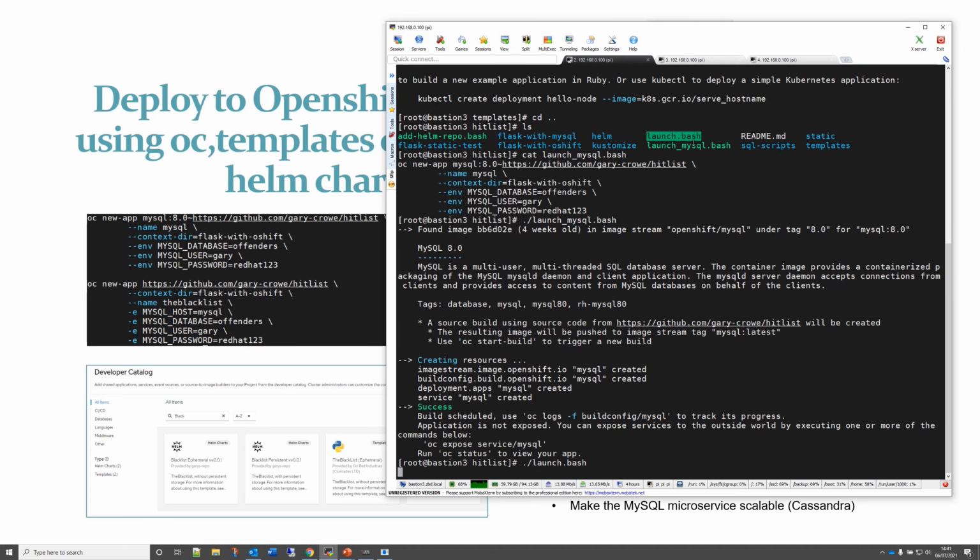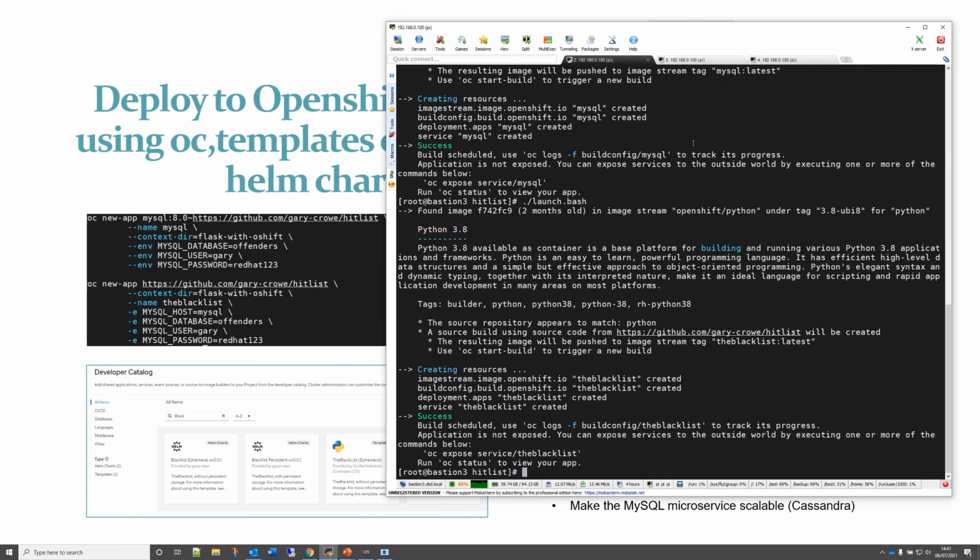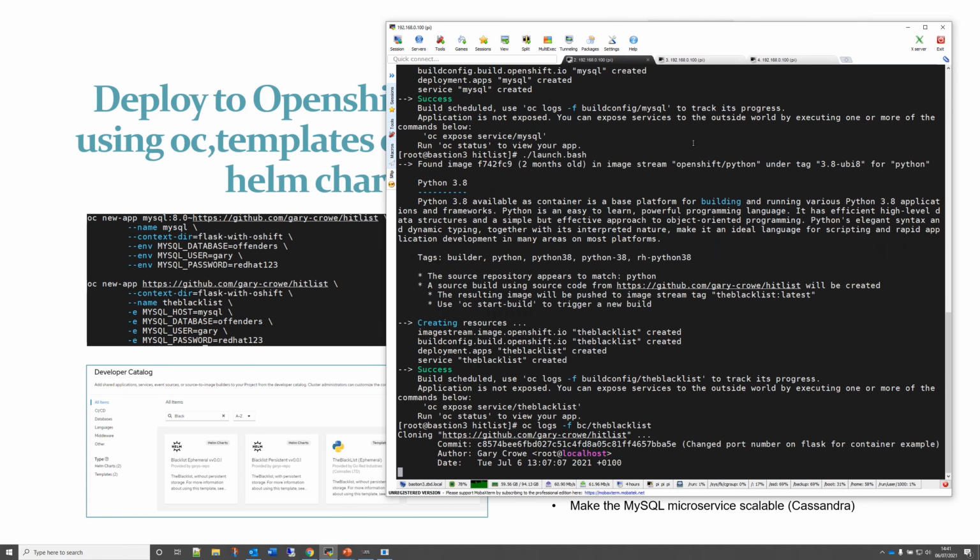And of course, what we can do is we can use OC commands now, for instance, to look at the progress of the build logs. So if I do OC logs and look at our Flask build, we should see the progress it's taking. And this will take a small amount of time to execute.